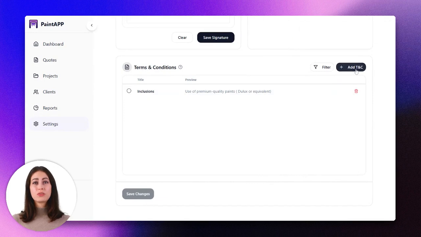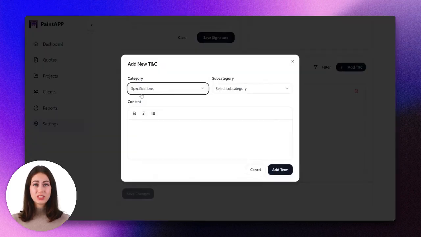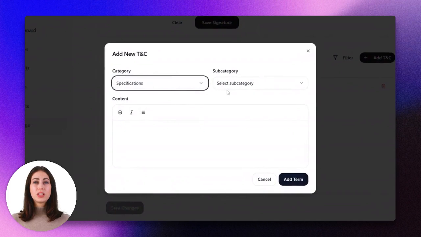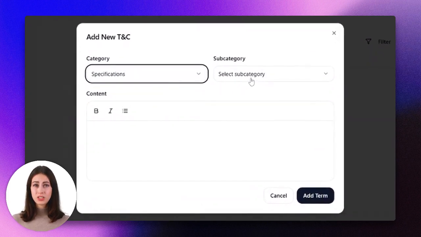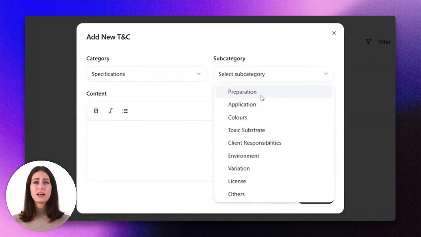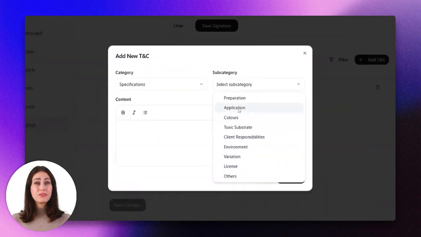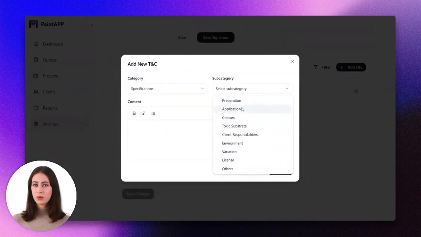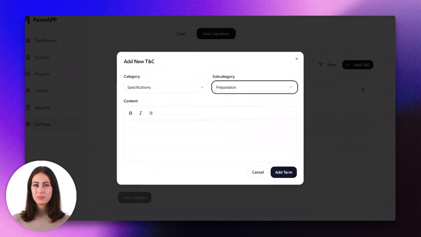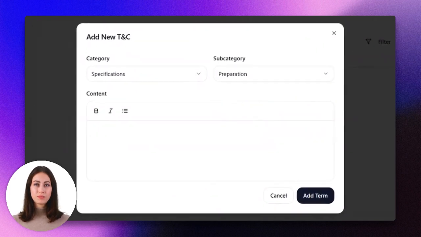You can proceed by creating other terms under Specification. In Specification, you'll find subcategories like Preparation, Application, Colors, Toxic Substrates, Client Responsibilities, Environment, Variation, License, and others. We recommend filling out a T&C for each subcategory to provide comprehensive details about your services. For instance, select Preparation, and let's craft some terms for it.